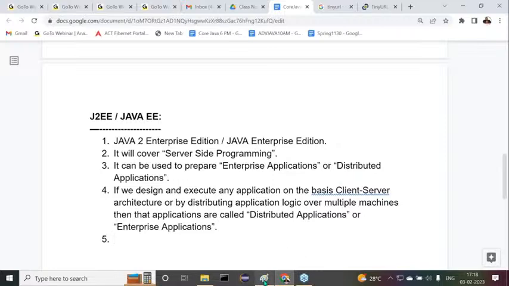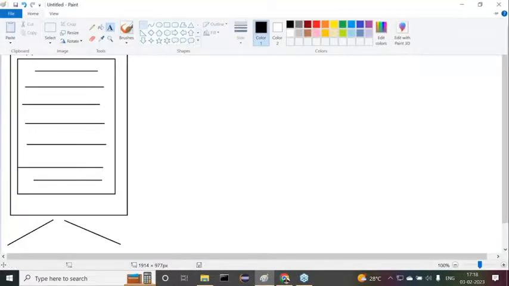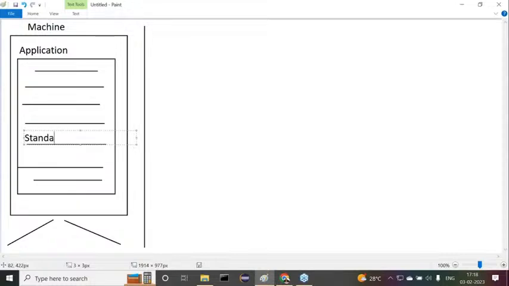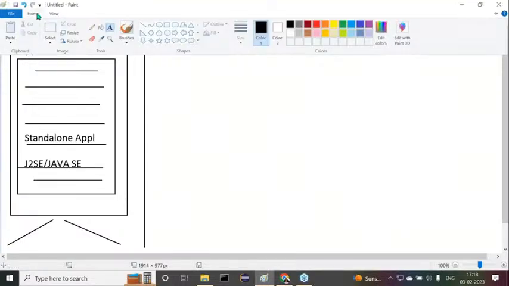I'm telling you clearly, I want to provide the diagram here. This is a standalone application, we understood. Am I right or not? To prepare this standalone application, we require J2SE or Java SE technology. Similarly, now, what is a distributed application? What is an enterprise application? Put more concentration.